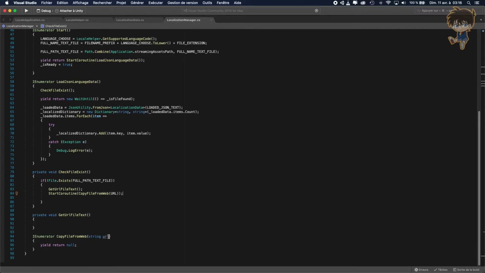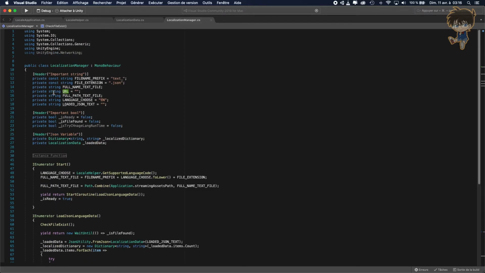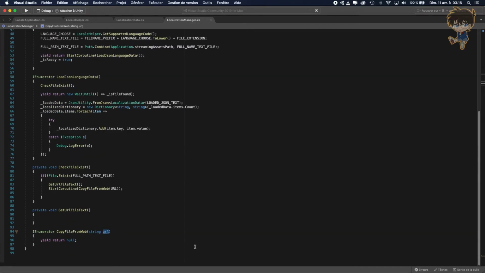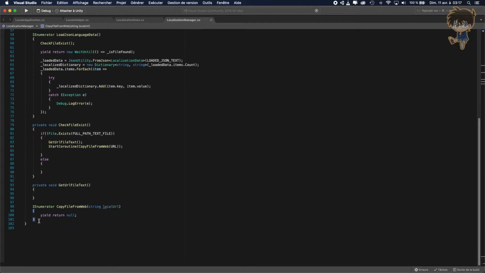So make sure this URL and this URL are not the same. Again, this URL is this one, the main one of this class, and this one is the URL parameter. So let's call it local URL to make no mistake. You can save this, and if you didn't find any file in this path, we call this function. Else, we just want to call another function. So let's create another function.